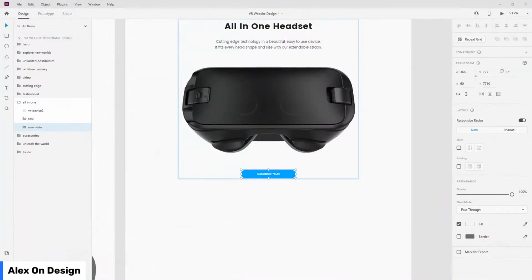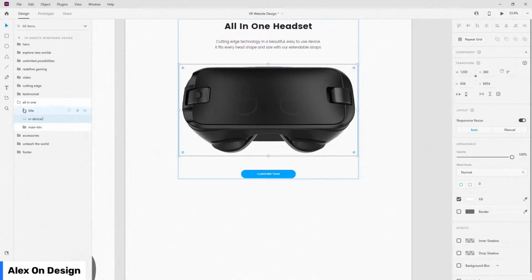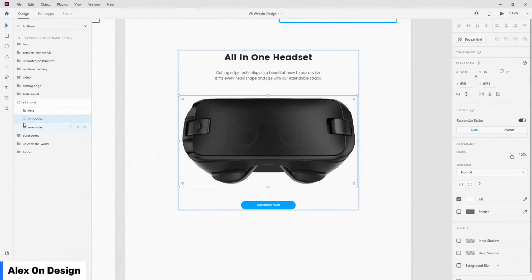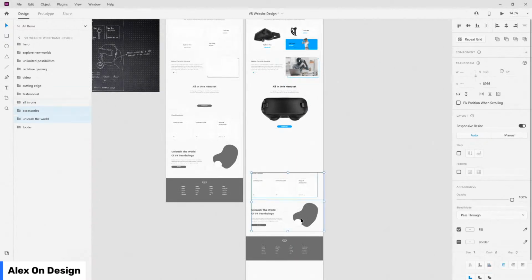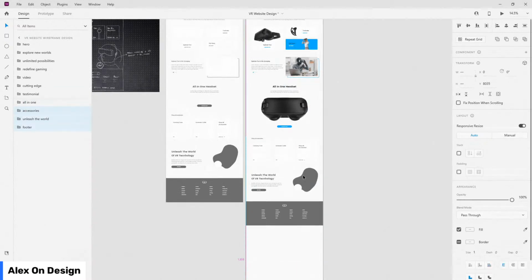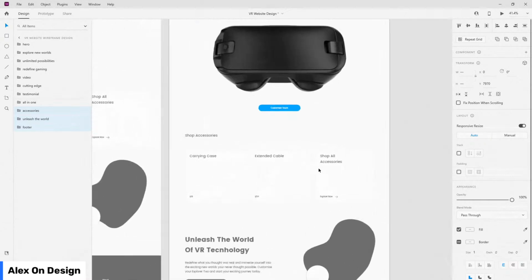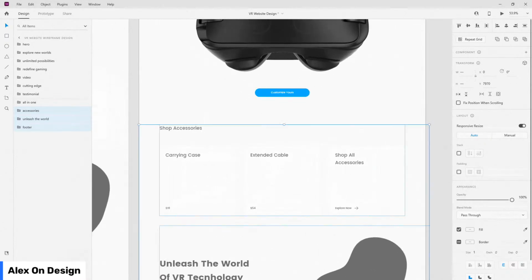So let's go back to our design. So now that we finished this, I want to make sure to move this down below right here, all in one. There we go. And now I want to bring this back. As I said, don't worry about spacing just yet. We are going to deal with it in just a second. So for this, shop accessories. So let's go to my original example.